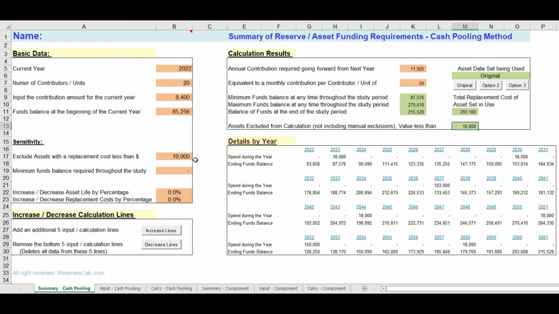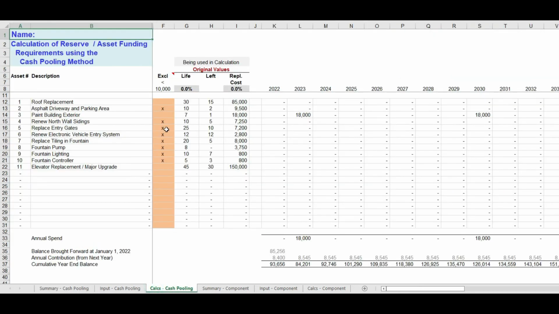This hasn't changed the level of contributions, but it has affected the funding level, larger balances being saved. Pop in the $25,000 minimum fund balance again and you'll see the level of contributions come down. Let's look at the effect on the Calcs tab. All of the excluded assets are marked with an X. You can manually adjust your exclusions here, adding or taking away X's.